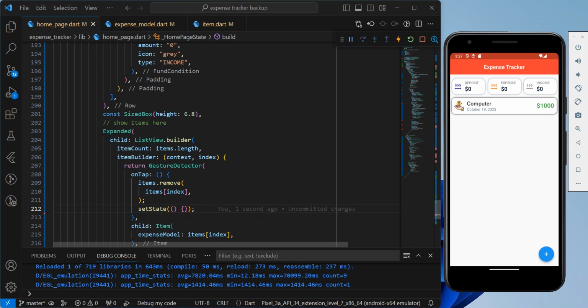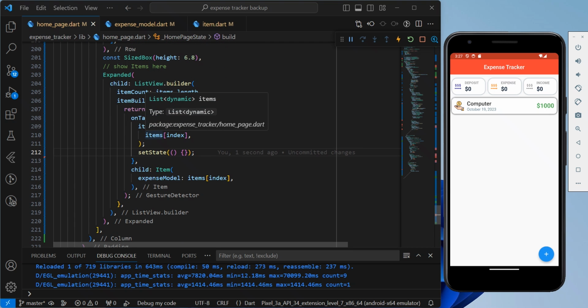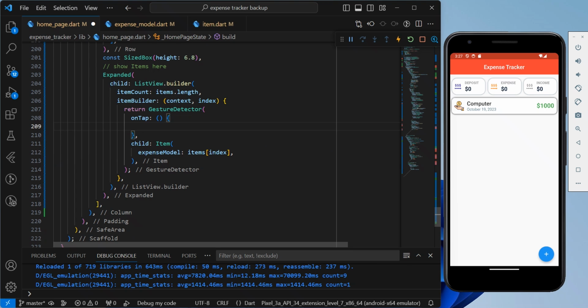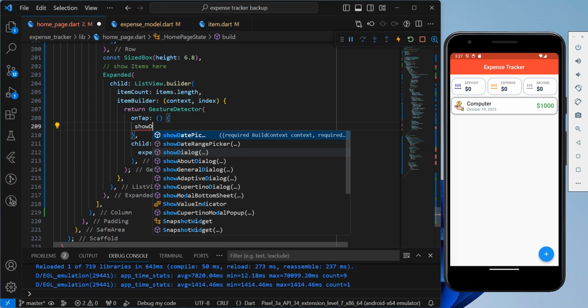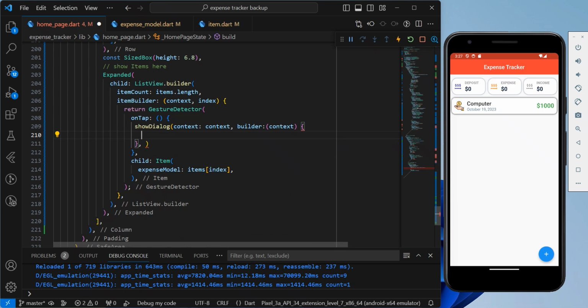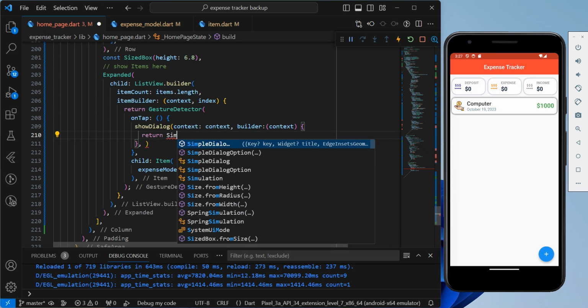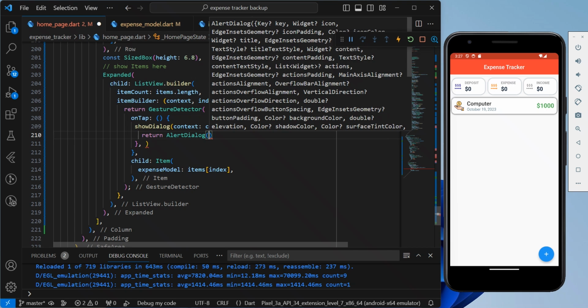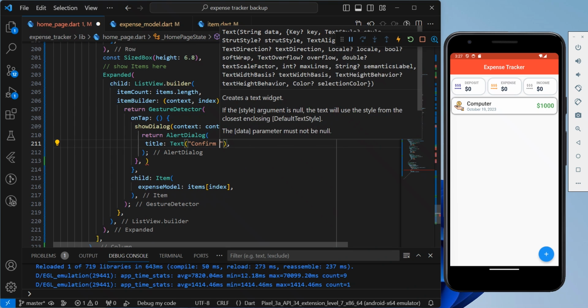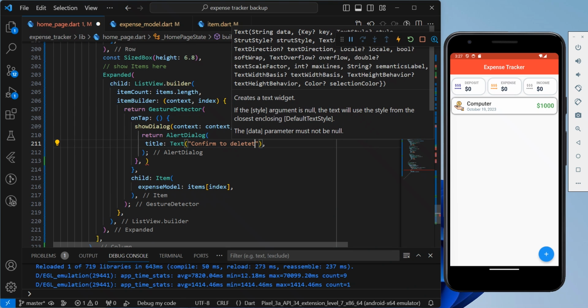Before removing, I want to have a dialog. First, a dialog should pop up and ask me whether I really want to delete it or not. So let's just cut this stuff, and then I will write a showDialog here, and here I can just use this, and then I will return an AlertDialog, and here it has a title which says confirm to delete the item.